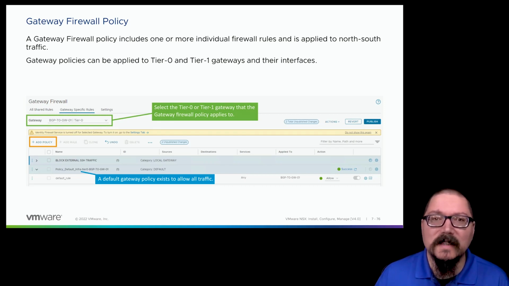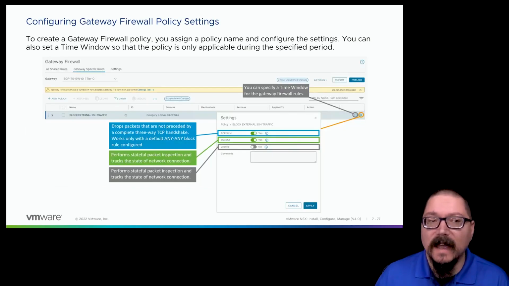So make sure you've selected the correct gateway in the drop-down menu, and then we can start building gateway firewall policy, more or less mechanically the same way we did with our distributed firewall. So I create my policies, and my policies have the same settings, right? Do I want this stateful or stateless?